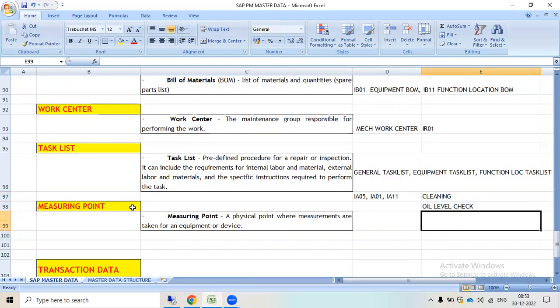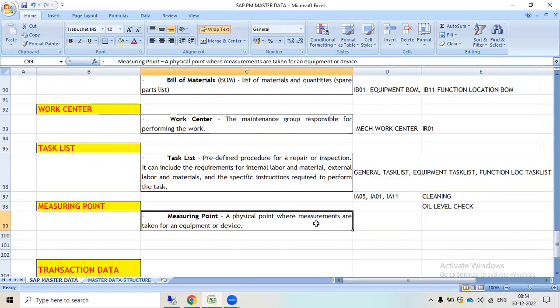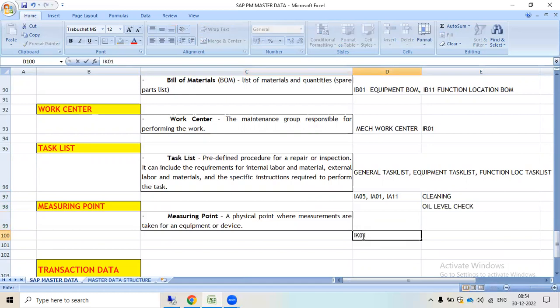Then the last one is a measuring point. A measuring point is a physical point where measurements are taken for any equipment or device. Suppose you want to take a measurement for a particular equipment, such as running hours or working hours for any equipment, or running kilometers. So you can create a measuring point by using T code IK01, and you need an equipment for which you are going to create the measuring point.